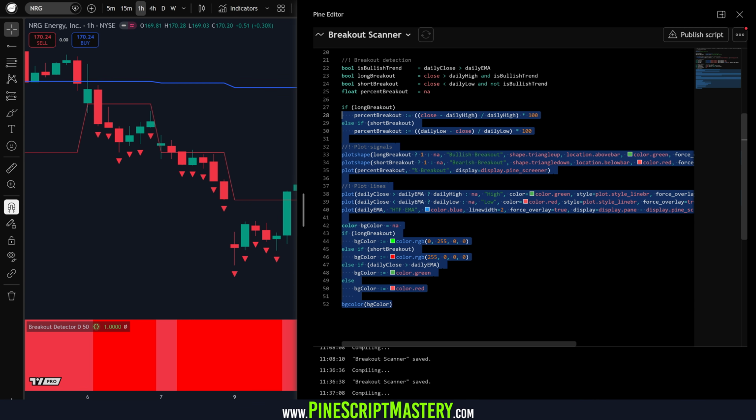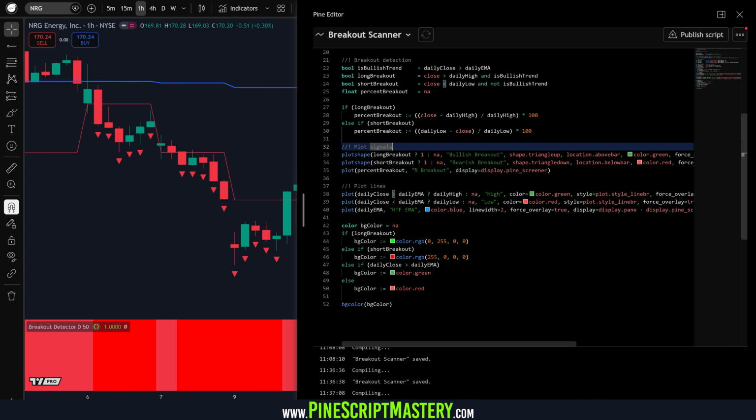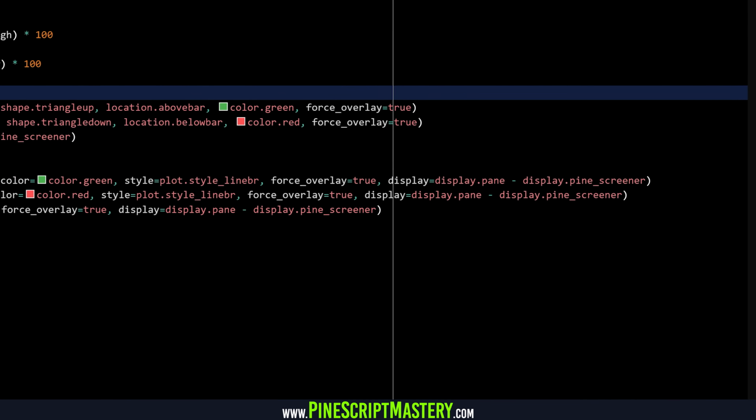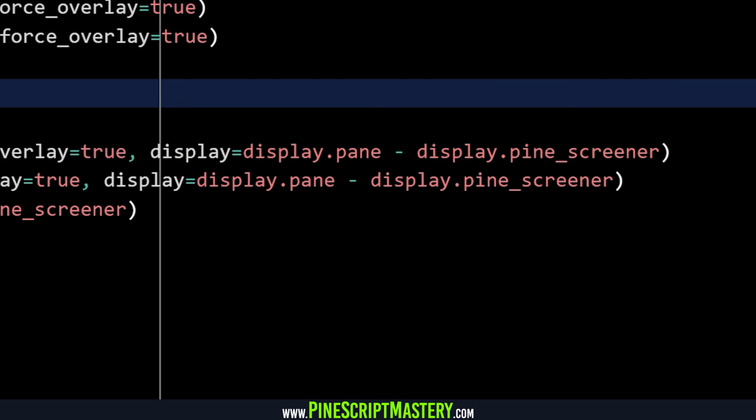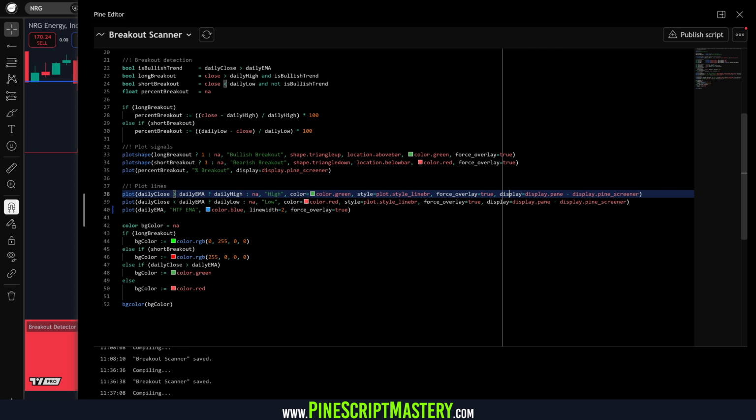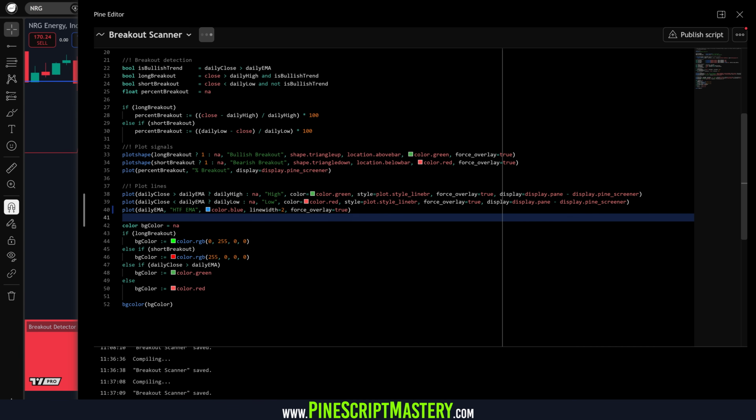Then we have a bunch of plots here. I won't go over them because they're self-explanatory, but what I will mention is that there is a new display parameter that we have to work with, which is display.pine_screener. And then we have these ones here where we're doing a subtraction of constant values. So let me explain what this is doing.